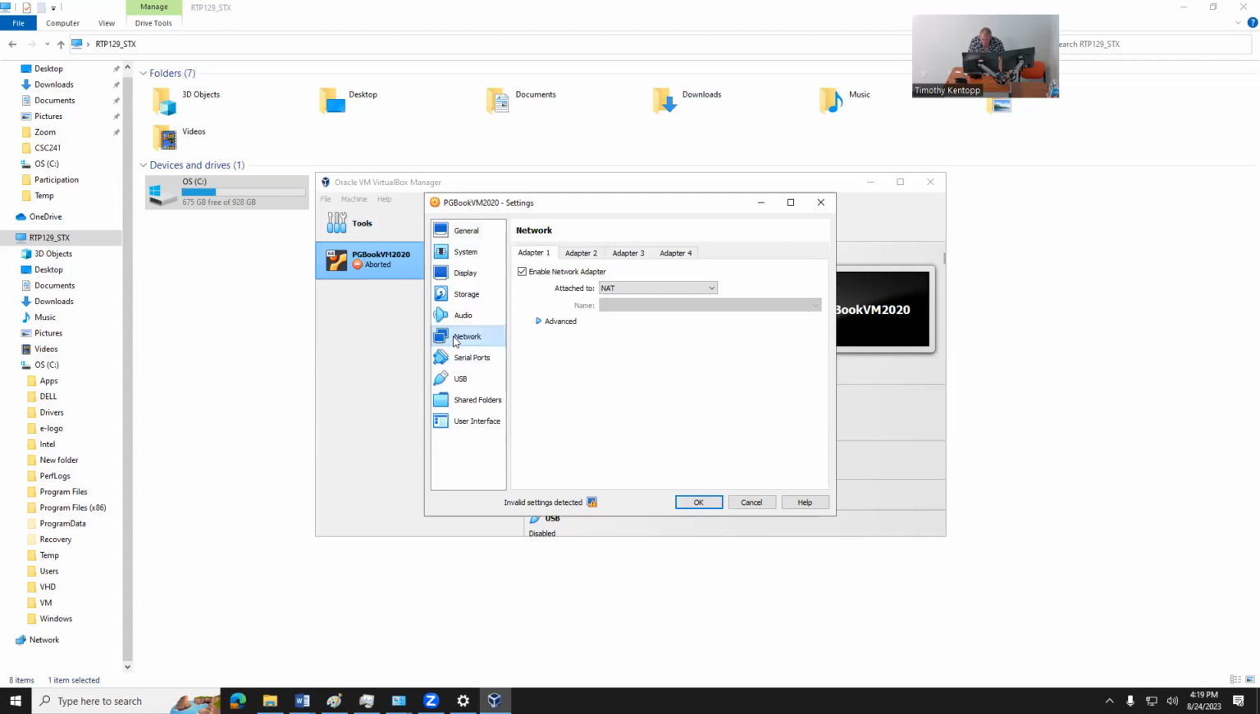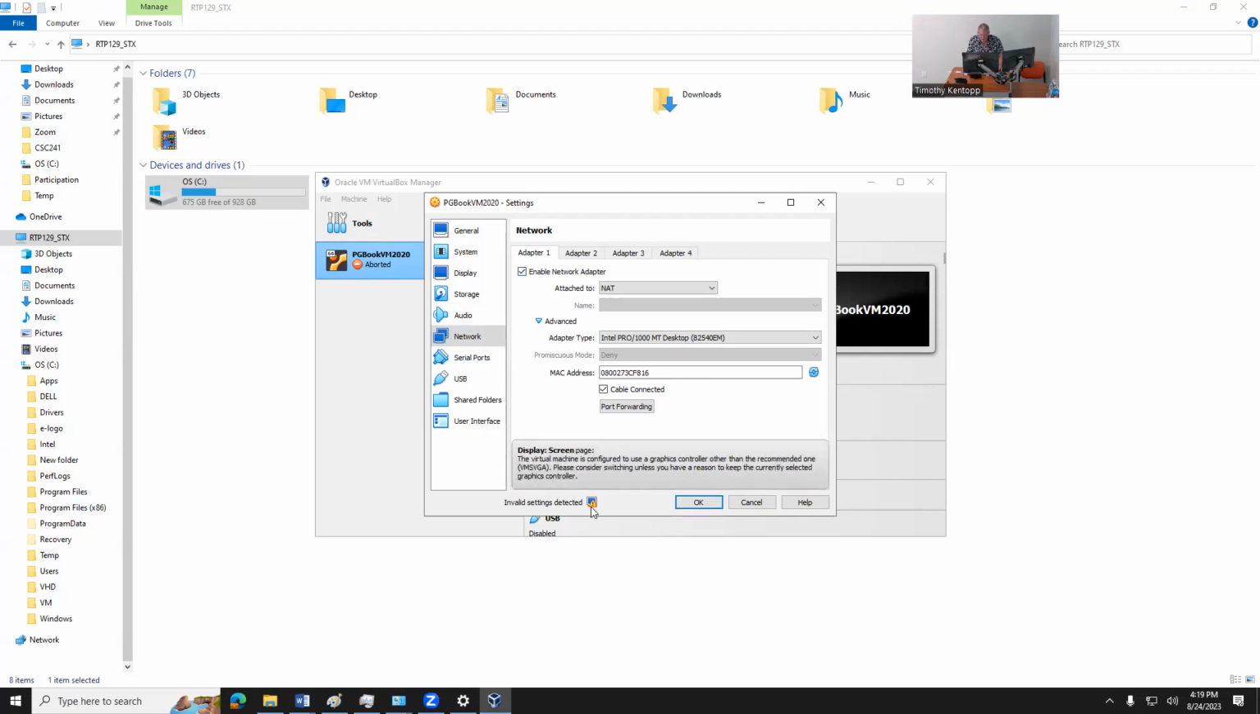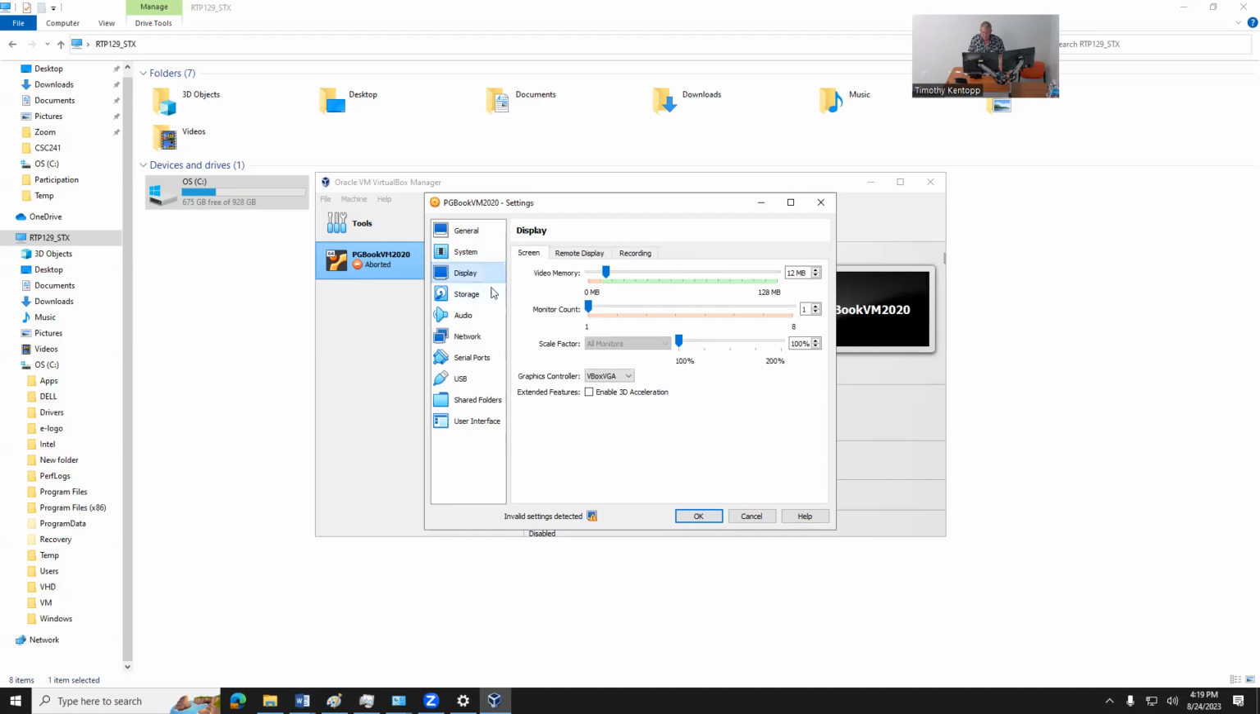So here, under advanced, let's try NAT. Let's see what happens. It says invalid settings detected. So this is another thing that pops up. A lot of times your display needs to be tweaked, and it says use VMSVGA. So let's make this change as well. Instead of VBoxVGA, I'm going to use VMSVGA, and I'm going to enable the 3D acceleration.